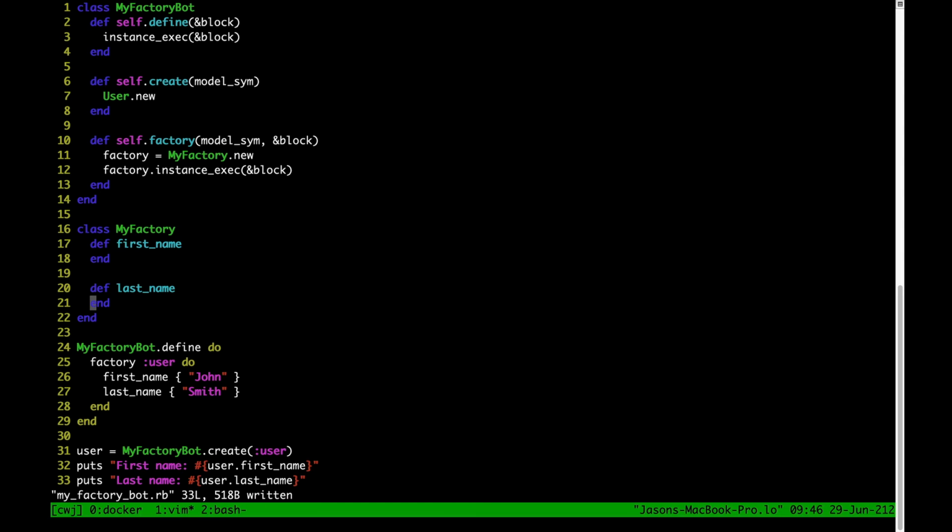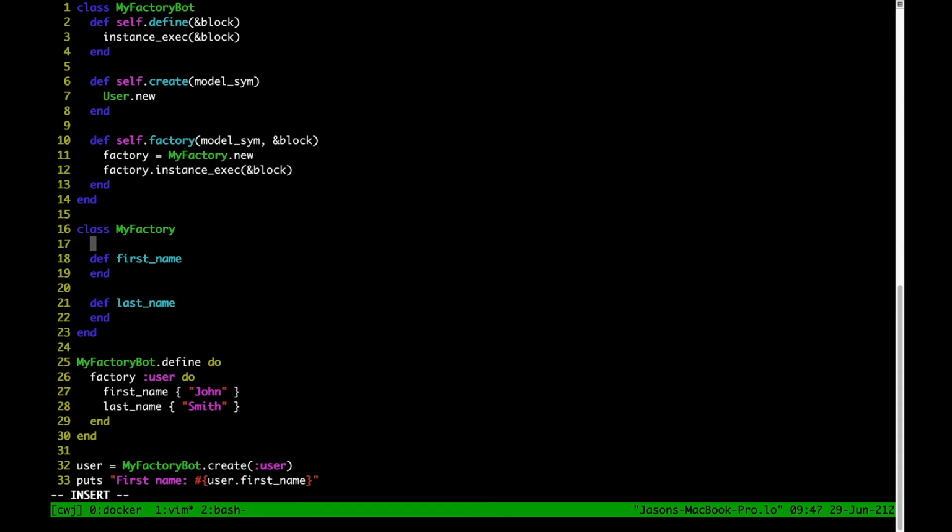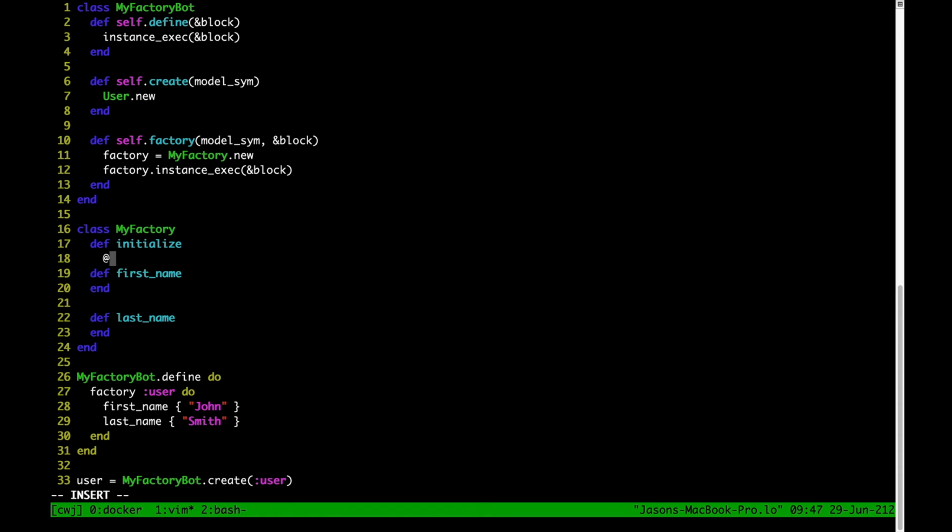Now how can we get these John and Smith values into the picture? Well, we want to set those values on an instance of a user object, but we don't really have access to a user object right now to set those values on. But that's pretty easy to fix. We can do it like this. We can create an initialize method. We can say user equals user.new.